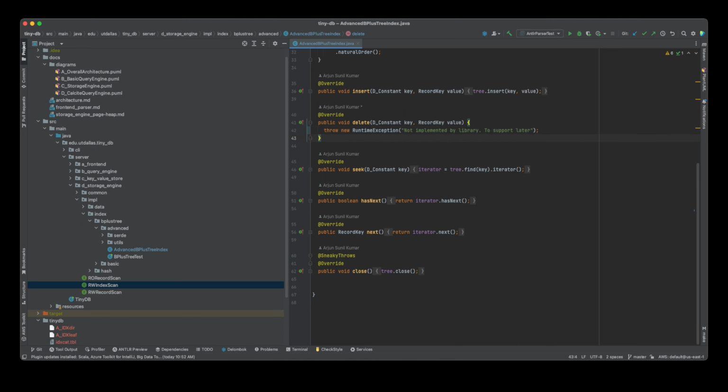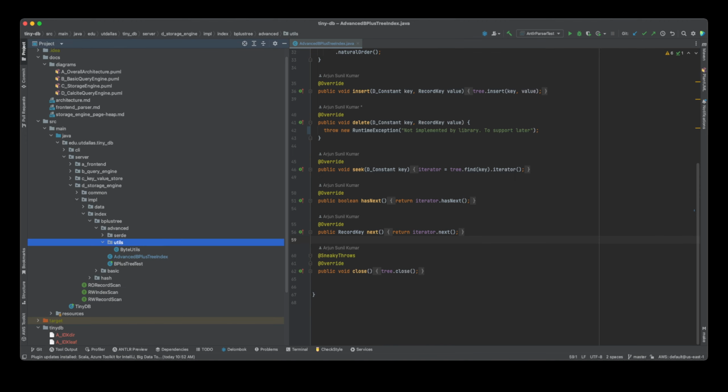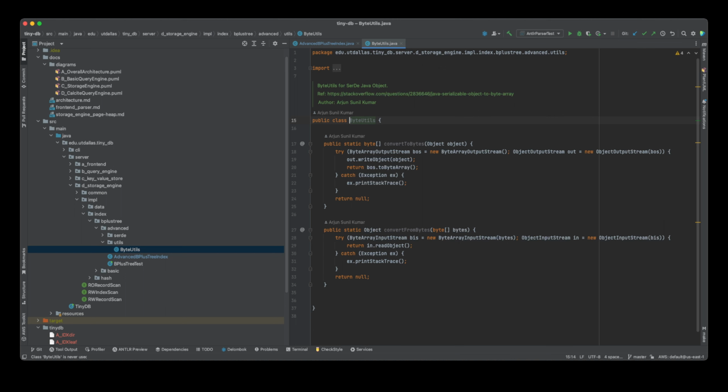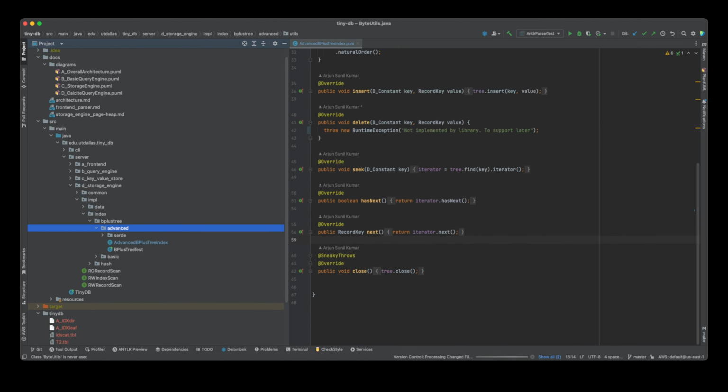So it's not supported by the library that we are using, so we haven't used it. And seek is basically the find function with an iterator. Has next checks whether there is any record after this, so we call the has next function, and then next is used to go over the next record. And I think this can be removed. We are not using it.